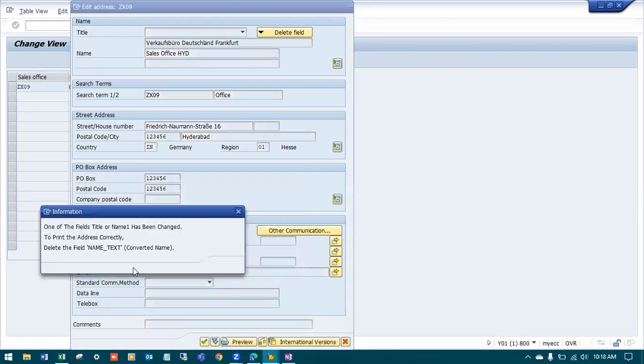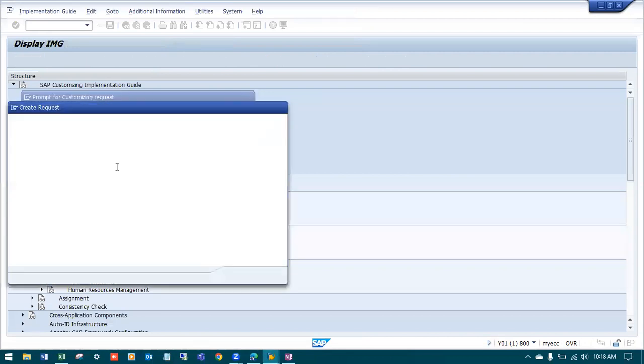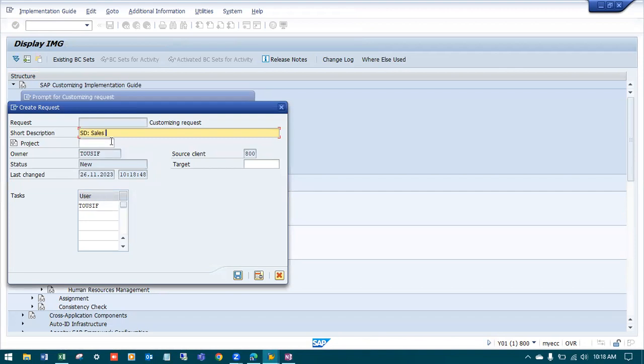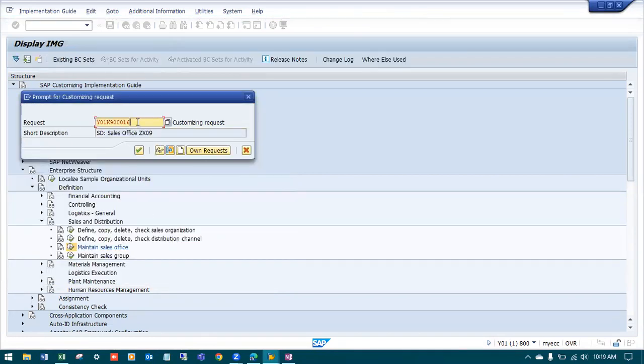Enter, save it. Number of entries we have created, one entry. Let's save it. I'll click on create request. In SDR, we have created a sales office with ZX09. We can have multiple offices. We can go with further ZX08 or 077 likewise. This is the number.